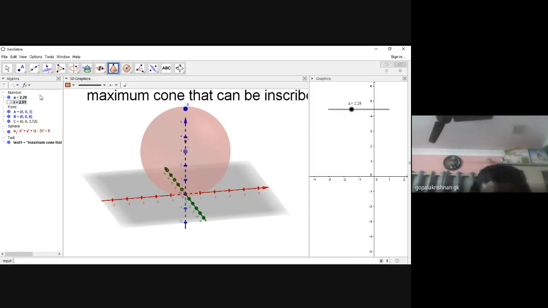Now I'm going to make the cone. How do I make the cone? Click on C.